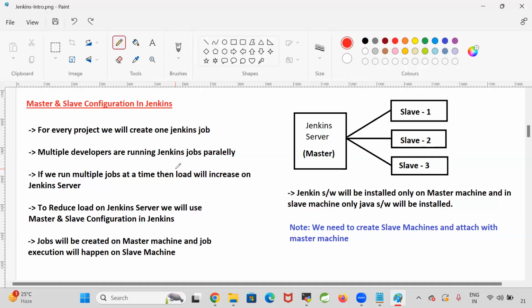It depends upon the project. Will all projects use master and slave? No, we can't come to that conclusion. Suppose your project has only 4 to 5 jobs, then you need not go for master and slave. Suppose your project is microservices, with 50 microservices and 50 jobs available. In that scenario, definitely you have to go for master and slave.